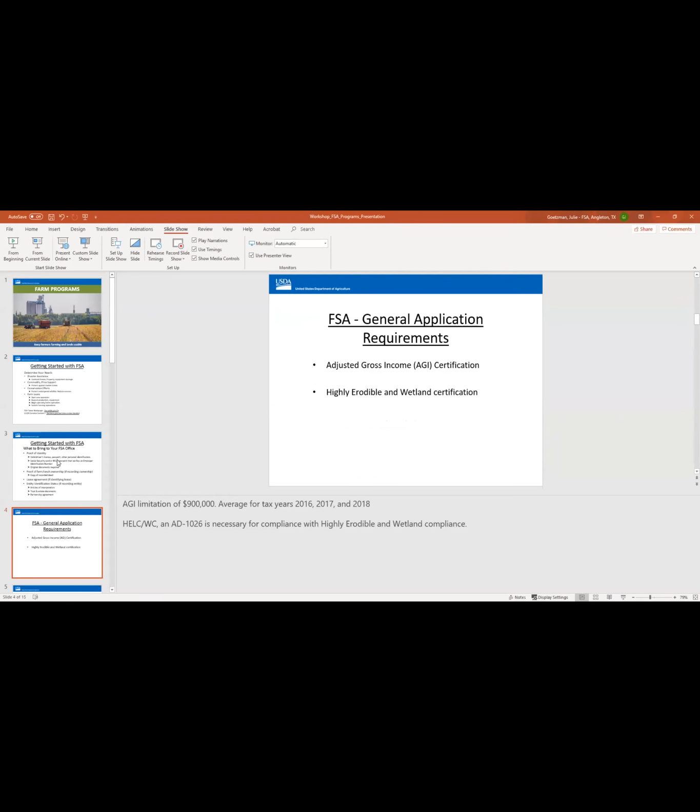Go ahead. So all of our programs with FSA require you to have a highly erodible wetland provisions on file, which means it's a 1026 form, and you're certifying that you have not converted a wetland or a highly erodible land. And if you have, it's not a huge issue. A lot of times there's just a few extra precautions that we have to go through in order to be able to get you where you can actually participate with us. So be honest in filling out the 1026 form.